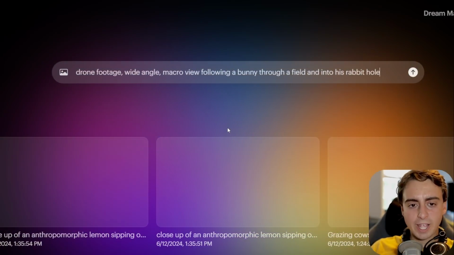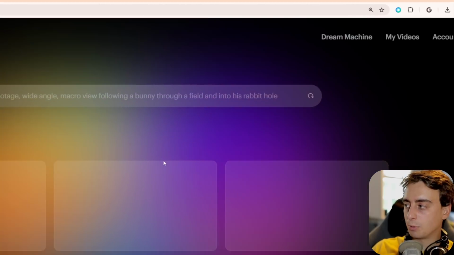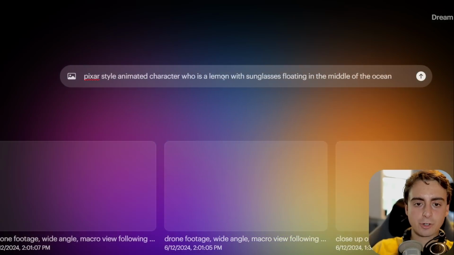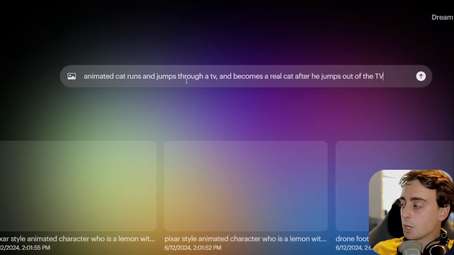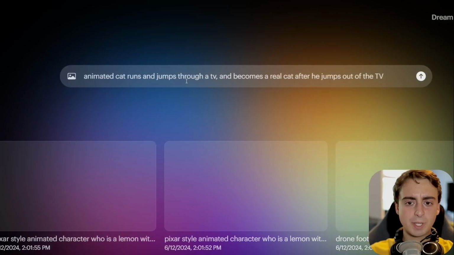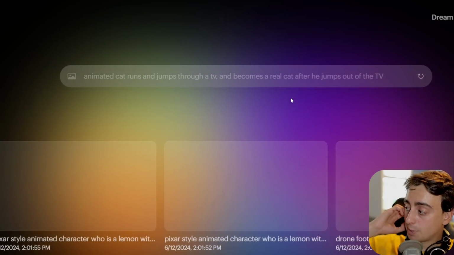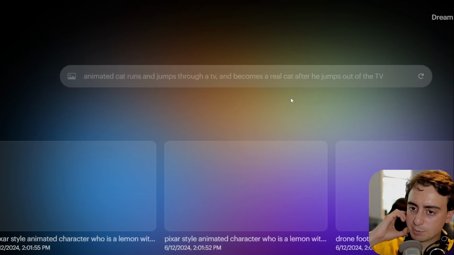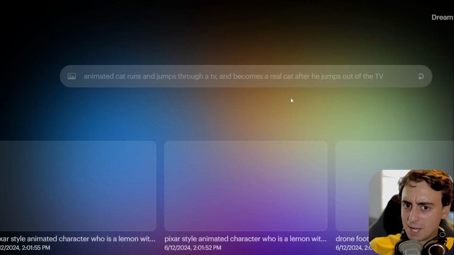Drone footage, wide angle, macro view following a bunny through a field and into his rabbit hole. Pixar style animated character who is a lemon with sunglasses floating in the middle of the ocean. I mean, I have no idea how to prompt this thing. Animated cat runs and jumps through a TV and becomes a real cat after he jumps out of the TV. I'm sure you guys can kind of pick up on what I'm trying to get at with a lot of these prompts, but we'll see if the LumaLabs bot can dream machine these up.